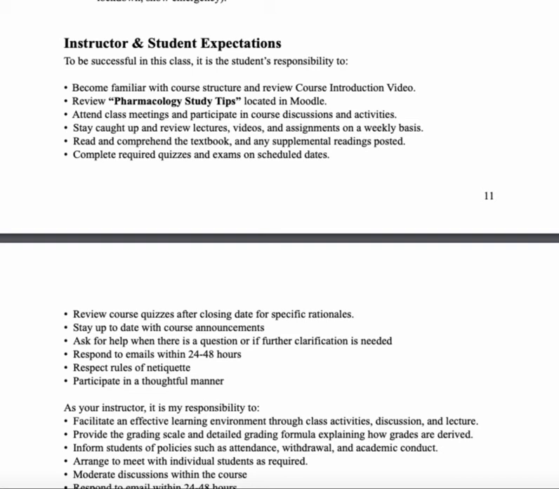You can't focus on each individual drug. Attend class meetings, which are pretty much all online. Participate in course discussions and activities. Those are pretty much our case studies. Make sure you stay caught up. That's the biggest thing. Pharmacology has a lot of content.